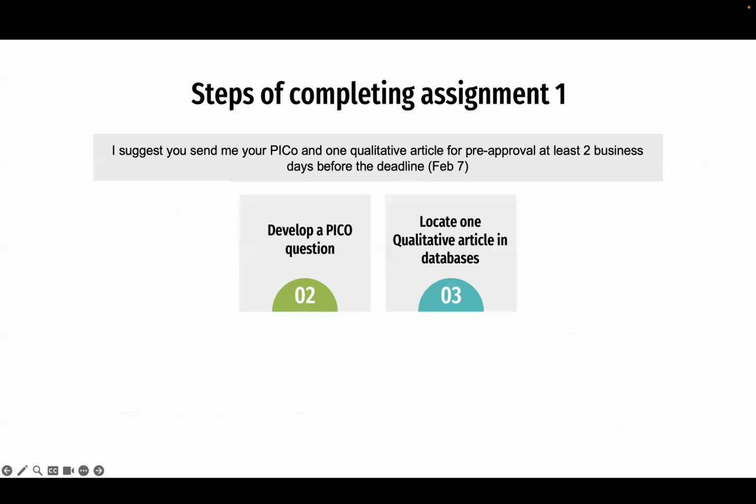Okay, so next we talk about steps 2 and 3. Watch the video of week 2, asking answerable questions, and week 3, library orientation, to help you find one eligible article for a PICO question. It is important to note here that the selected article should be closely related to your PICO question, and more details are available in week 2's lecture.